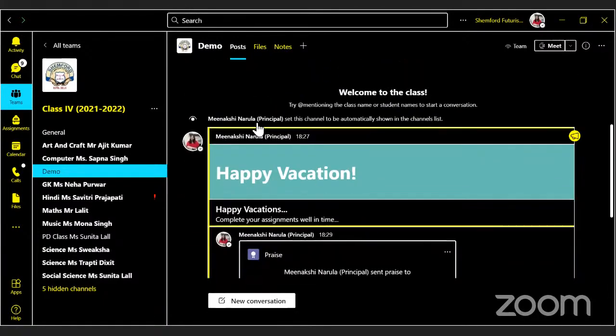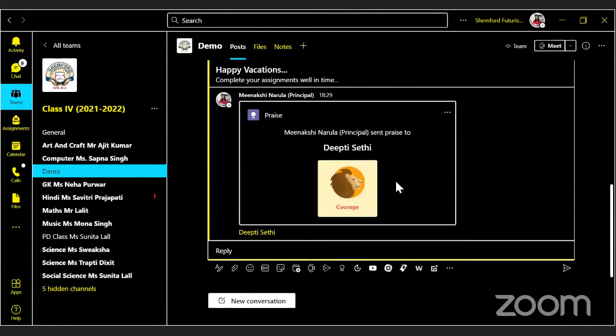Now coming to, ma'am, just one second, ma'am. For giving badges, do we need to download some extra app, or is it inbuilt in Microsoft Teams? This is inbuilt in Microsoft. You need not add an app. This is inbuilt over here. Right?